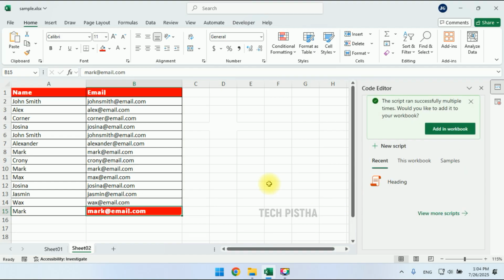That's it. So in this way you can use the Microsoft Excel Automate function for faster productivity.